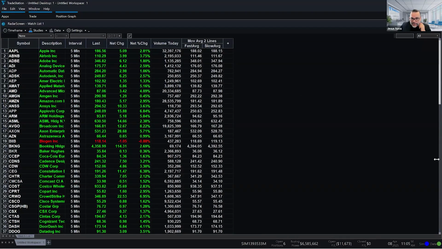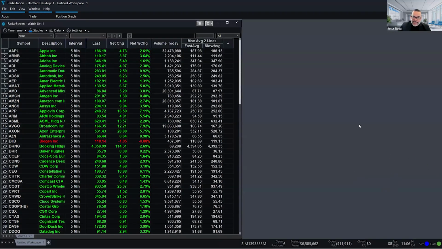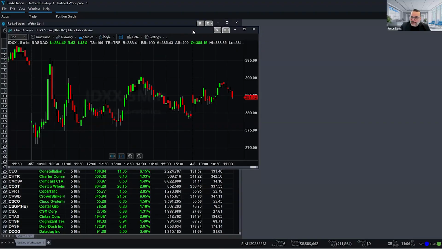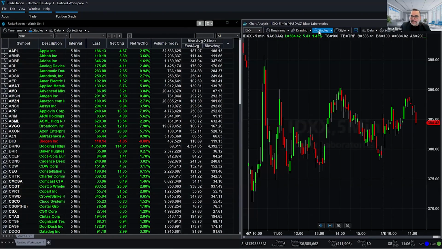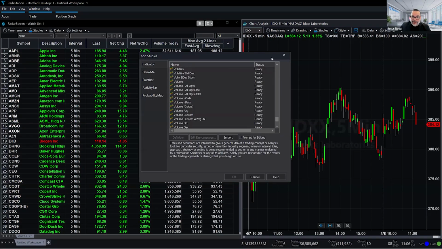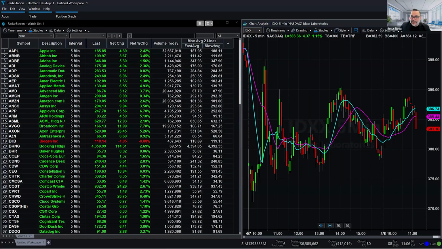I'm going to reduce the size of my RadarScreen. Let me bring in this edge of RadarScreen to the left-hand side, and I'm going to add a chart analysis here on the right-hand side, and we're going to just add the same indicator on a chart. So moving average 2 lines. My hand is working a little bit faster than my computer. Let me go to studies, add studies. All right, and we're going to go back to the moving averages, and let's add the 2-line moving average so we can get a visual of what the indicator looks like. All right, and I'm going to link this chart to my RadarScreen using the S's right at the very top.